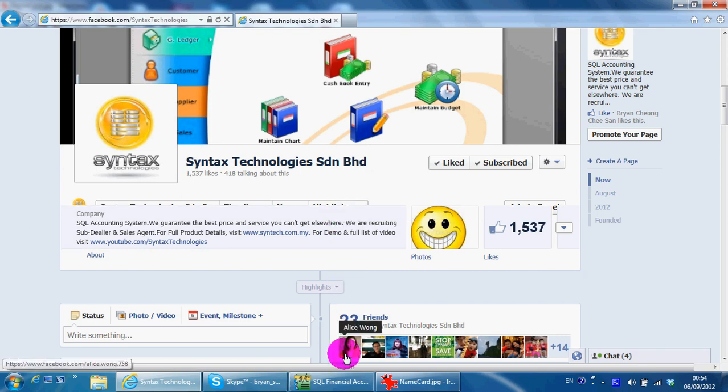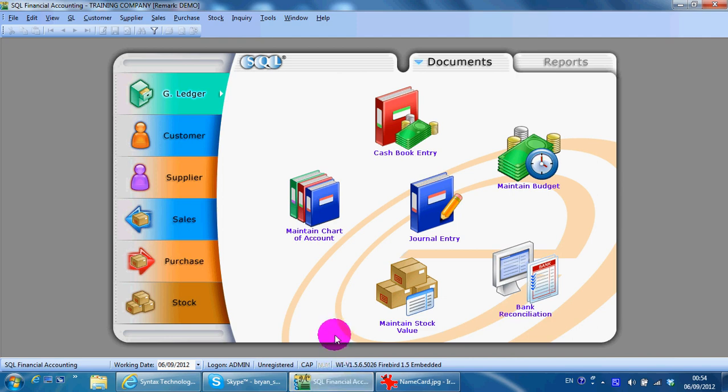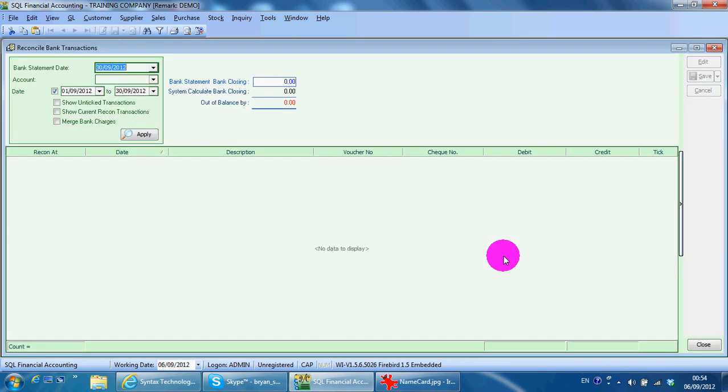As promised, in today's lesson, I'll show you SQL accounting system, general ledger module, bank reconciliation. To do a bank reconciliation, normally is when you get the bank statement.